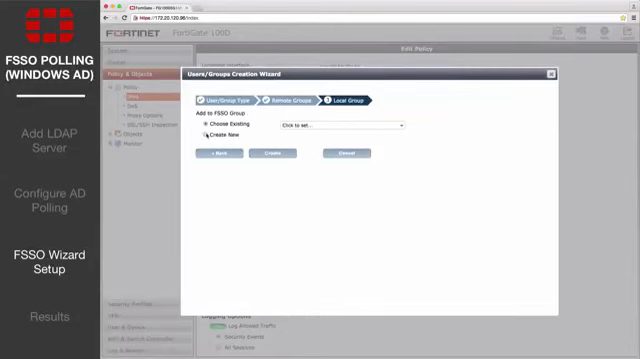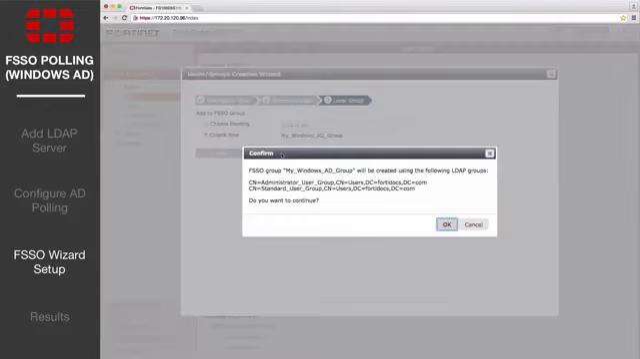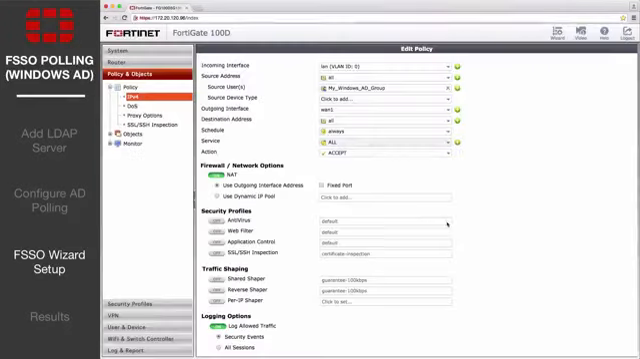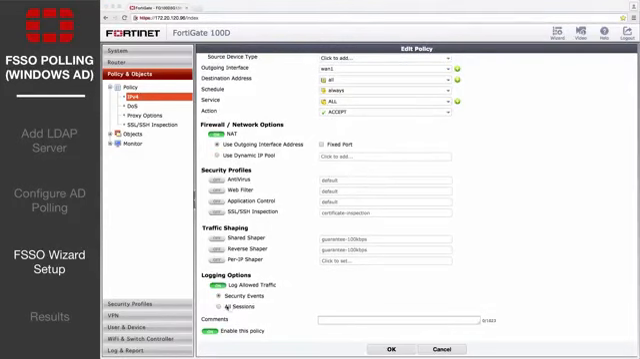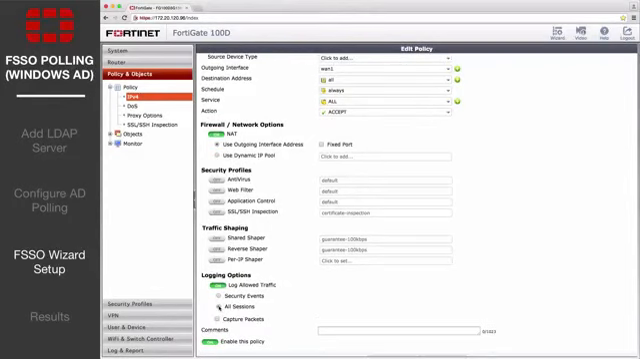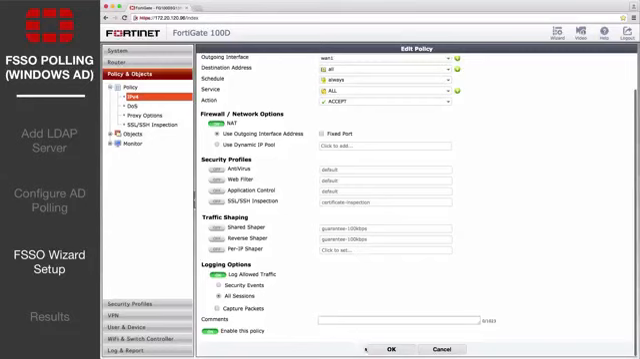Select Create New and name your new FSSO user group. Click Create. In your security policy, enable logging for all sessions so that you can verify your results. Later, you may change these settings as logging all sessions is not necessary and can cause performance issues.